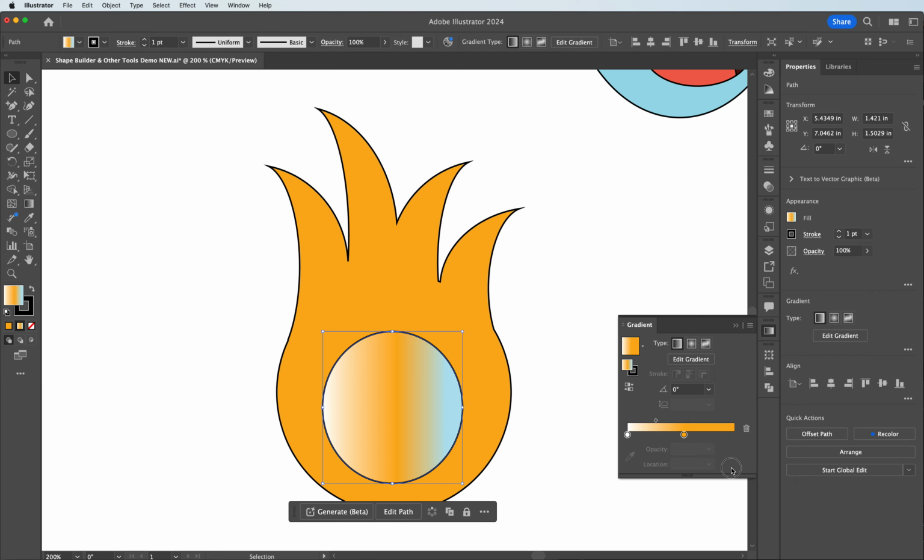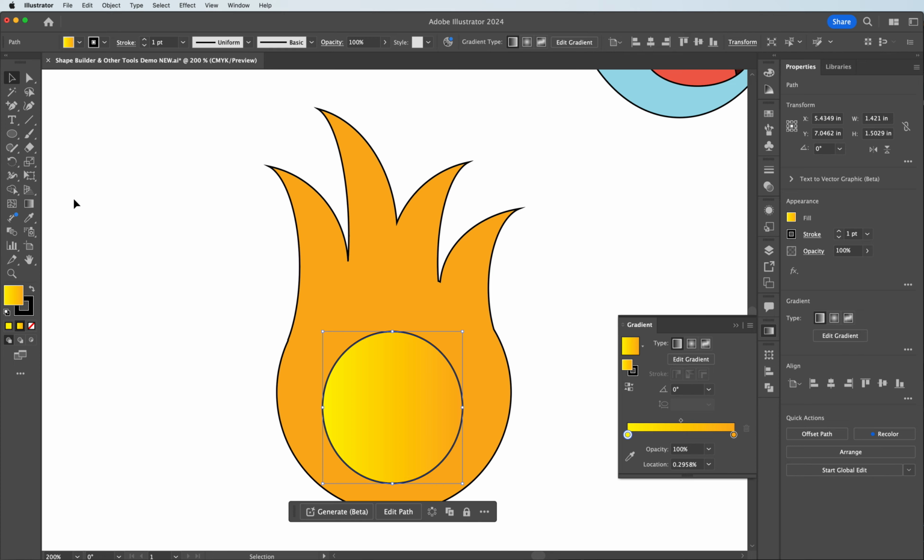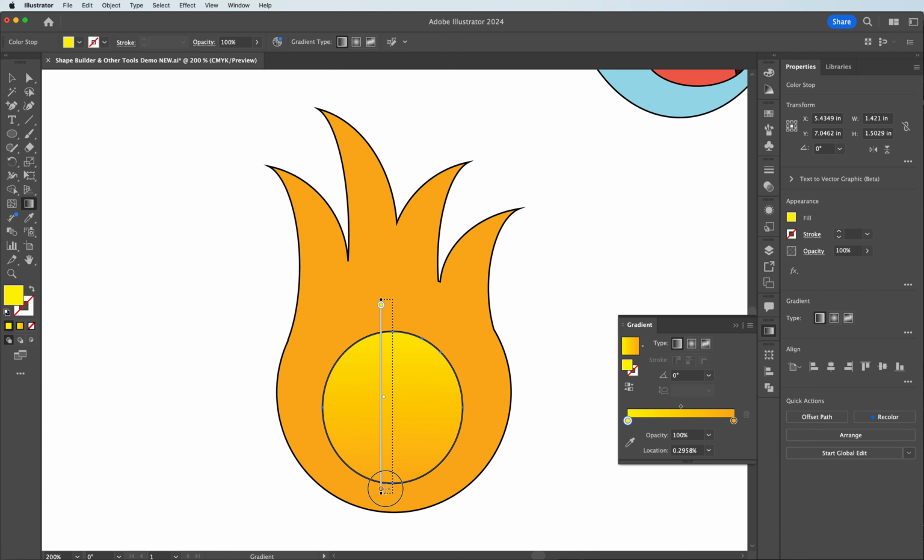I don't want to have blue for this, so I can click and drag this off or select on the blue and hit the trash can, deleting out that stop. I'm going to slide the orange over on the right and change this white color, double clicking on the color stop. I'm going to make this a yellow color. I can use the gradient on the left side to click and drag down, having the gradient flow from lighter to darker.